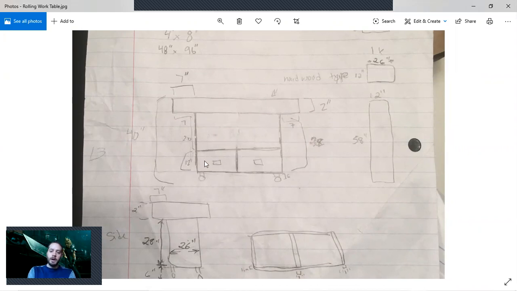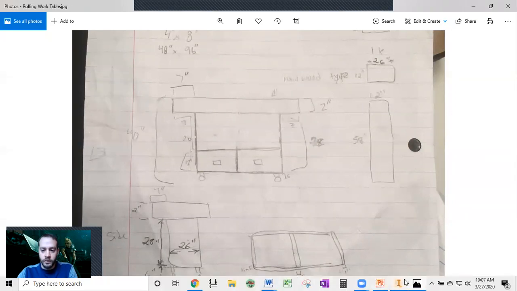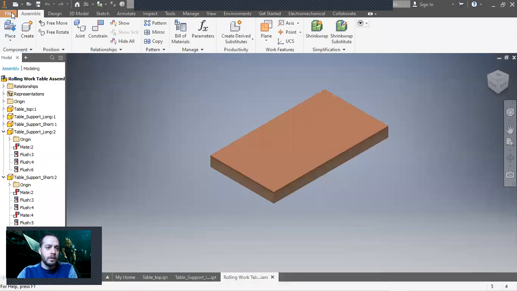So we're gonna start by creating the side, which we know we want to be 28 inches tall, and we're gonna have this be 23 3/4 inch deep, okay? So let's start with that side, and we'll go from there. Okay, so now new part.